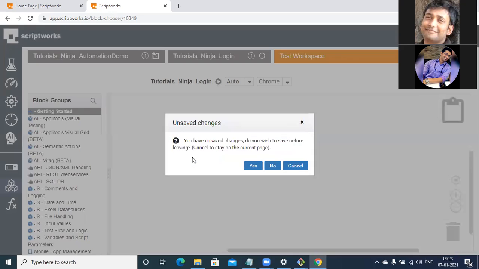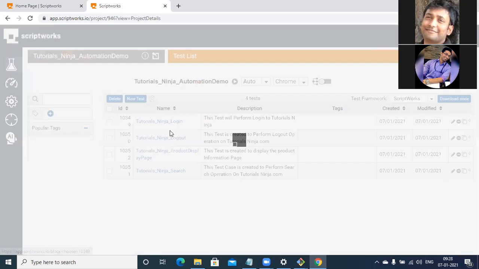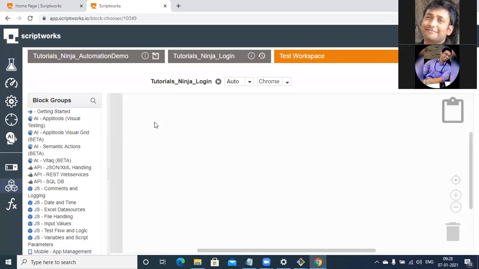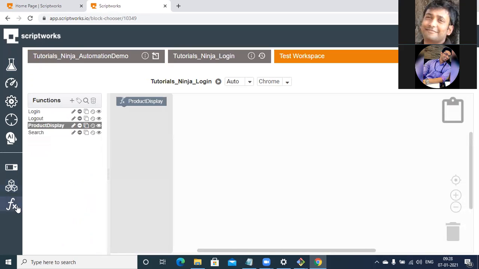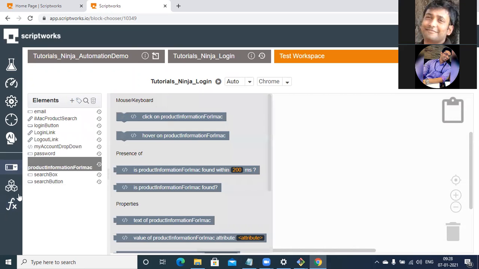I'm taking you again to the projects. I'm clicking on this project, and we know there are four test cases listed here. Now I'm going to tutorialsninja login. It directly takes you to the blocks, irrespective, because it takes us to the last place where we left off. We can click on function and find our functions. They are all there in the function block, and our elements would be in the element block.